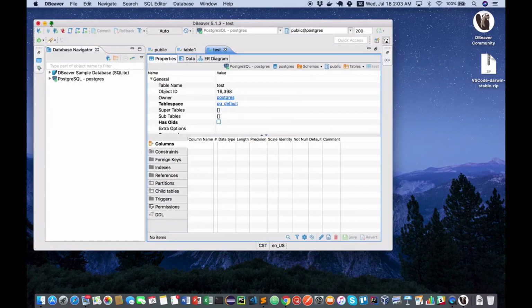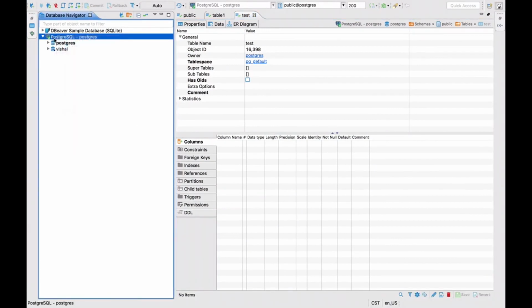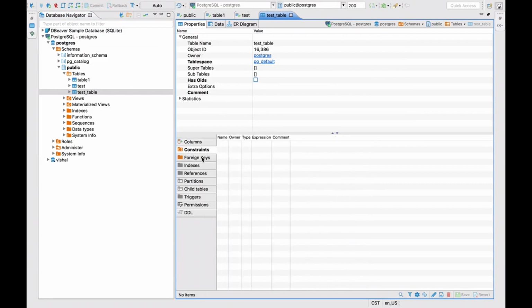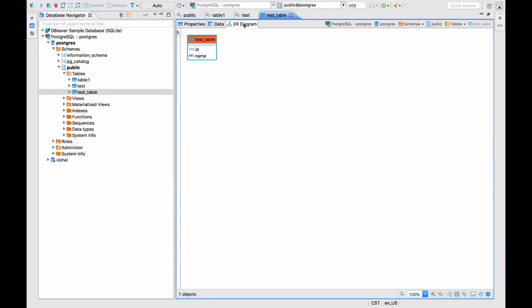Let's see. So here it is, the database that I have created. It is connected. You can open the Postgres database. So this is the look and feel of it. You can open the schemas. Inside the schema you have public, and then tables, and inside that there are a couple of tables that I've created. You can go and see each of those tables. These tables have two columns, any constraints, foreign keys, indexes, everything. If you just want to see the ER diagram of it, it is showing here.